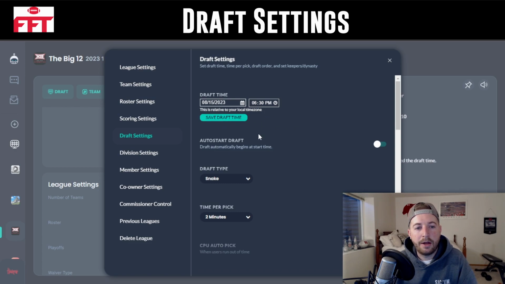You can change that once you save it. It tells your league what time you're drafting and how to prepare. Auto start draft. I don't have that turned on just because I'm going to start it when all of us are ready. We're actually all getting together here at my house.